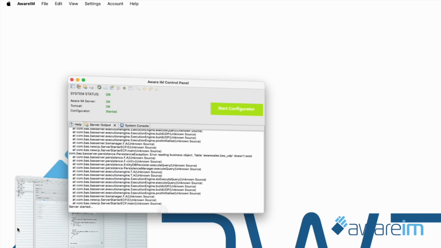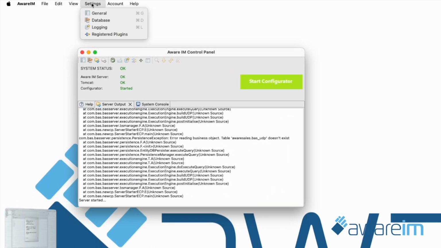However, I'll need to restart my AwareIM server for the plugins to become available. Okay, now that I've restarted my AwareIM server, I can now go back to Settings and Register Plugins and see a list of all the registered plugins.